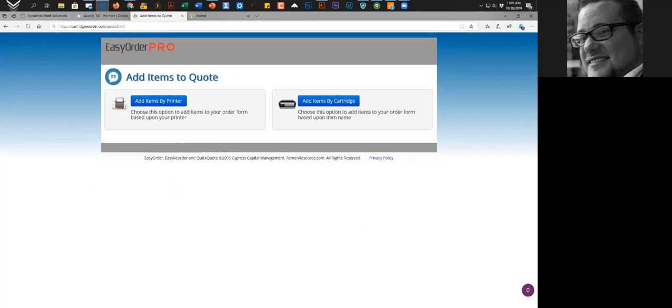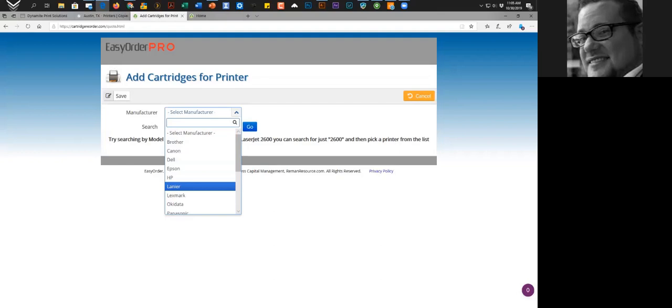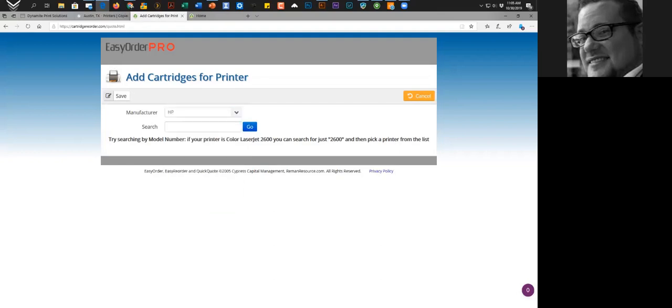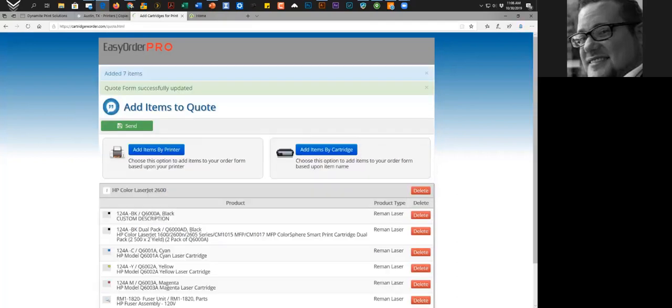So once the customer gives their basic information, now they can choose to add items by printer or add items by cartridge. So it's really easy, super easy choice here. You look at your printer, click add items by printer, you pick your manufacturer, whatever that would be. And again, try searching your model number. If your printer color is 2600, just type 2600. So we'll do that. The 2600 comes up for the customer, and they pick that and they save it.